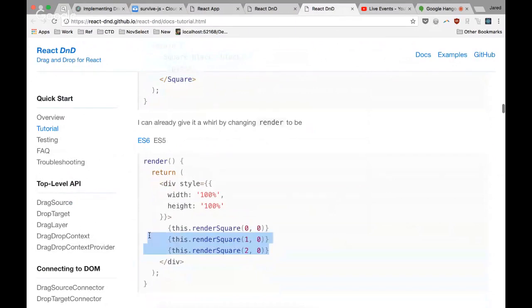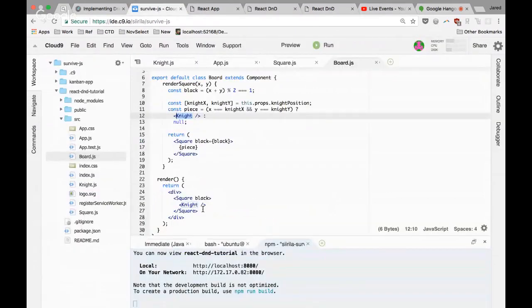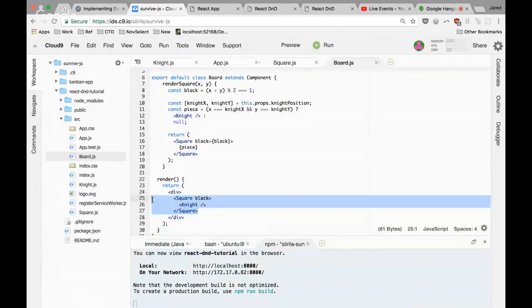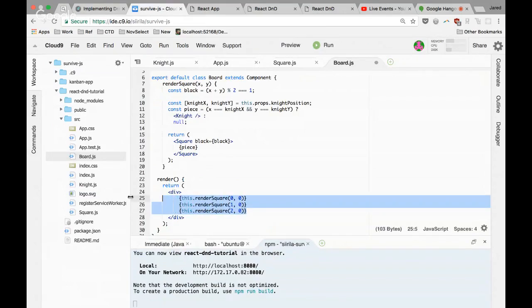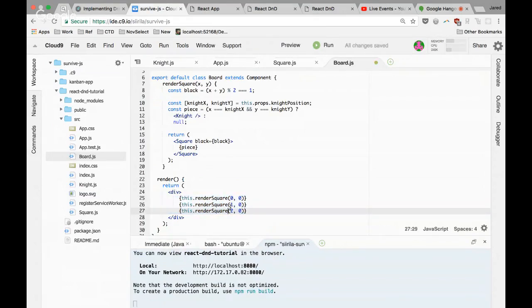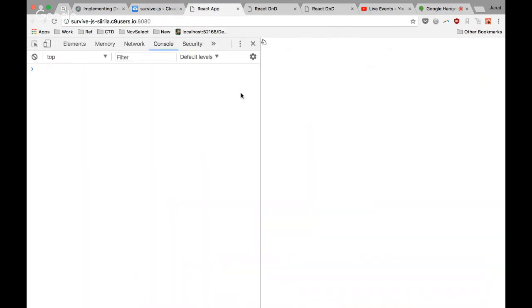And then here, just to test it out, it was like, all right, here's a few squares. So instead of rendering a square directly here, we call the render square method a few times, rendering a few different squares, and see what happens. Probably screwed something up somewhere.